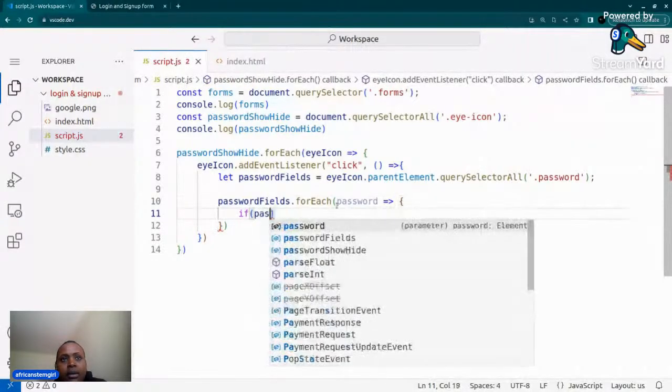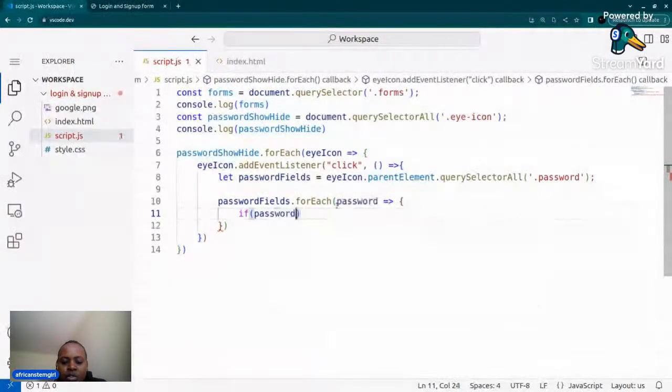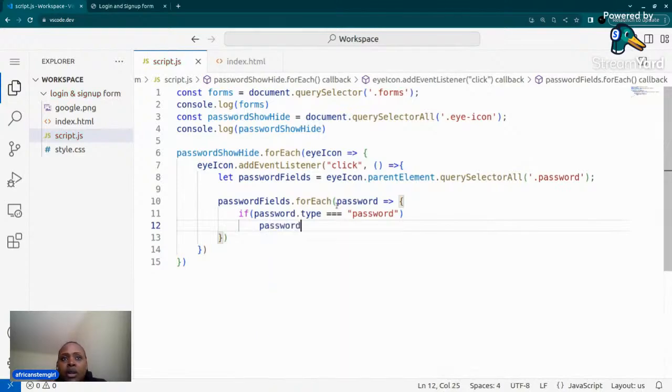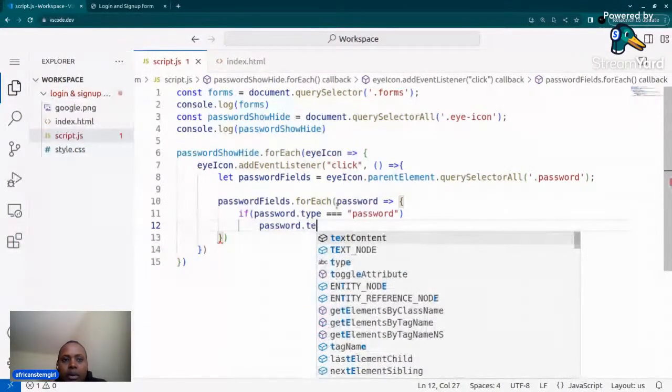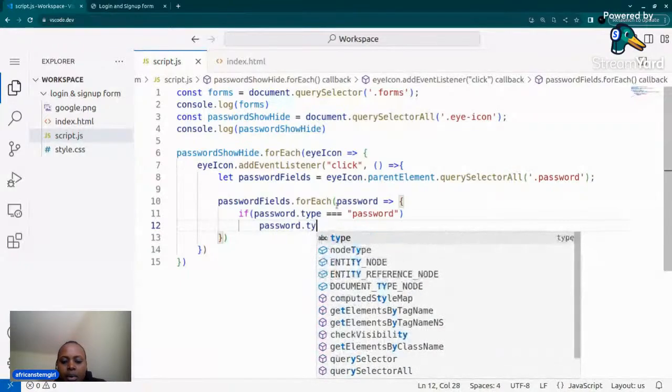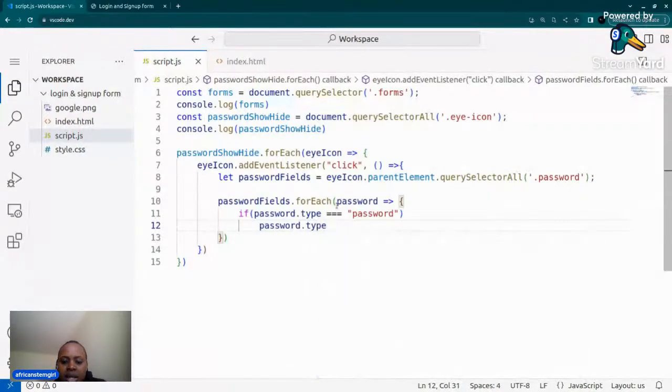password dot type is equals to, so we'll use three equals, password, then change password dot type, sorry, dot type to be text.